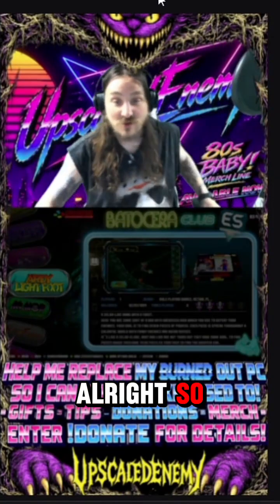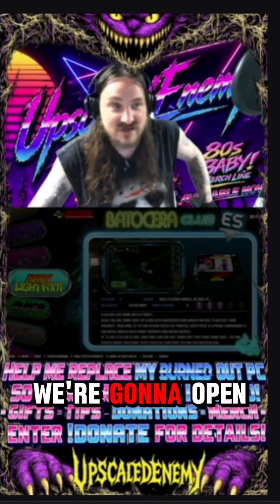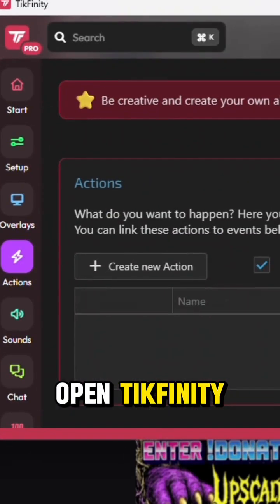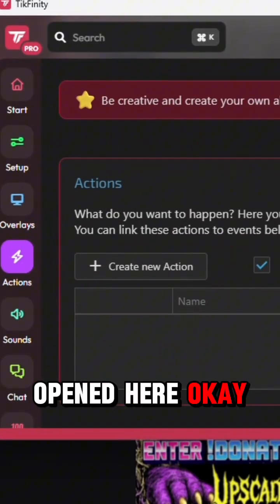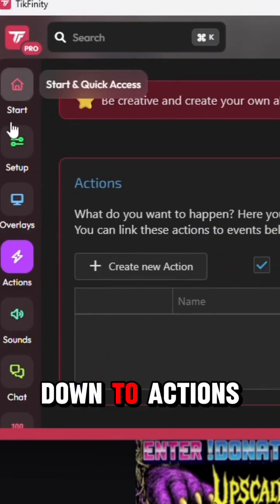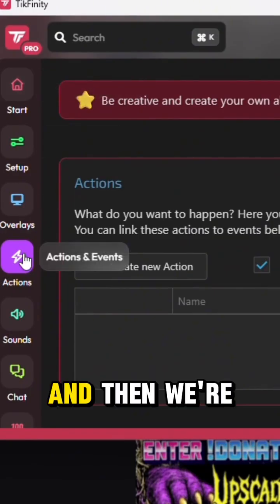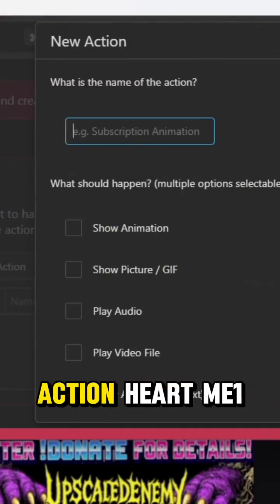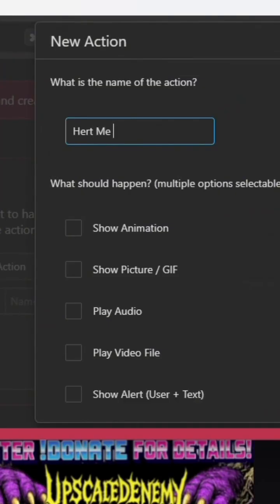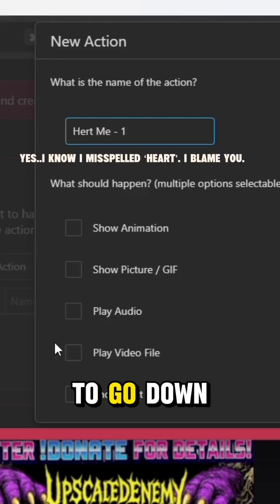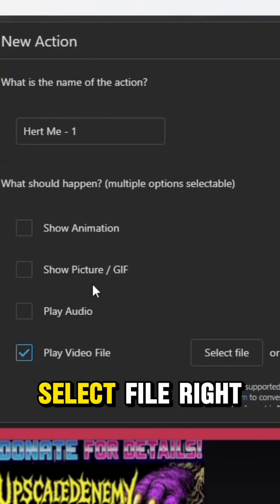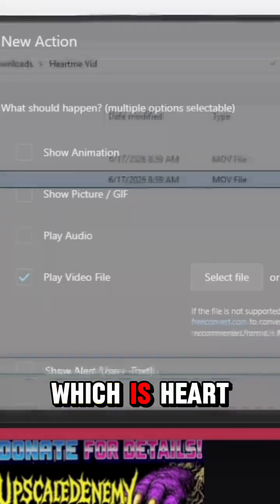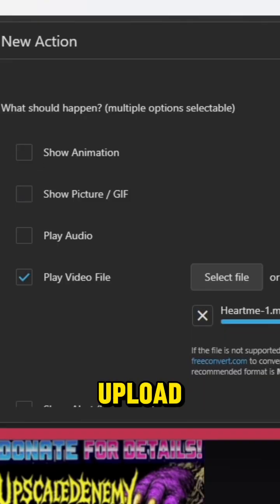All right, so first thing we're going to do is open Live Studio, which I have opened here. And we're going to open Tikfinity, which I have opened here. Okay, now in Tikfinity, we're going to go down to Actions, and then we're going to create a new action. And we're going to call this action Heart Me 1. Now we're going to go down to Play Video File, select File right here, and we're going to choose whichever video, which is Heart Me 1. Let that upload.